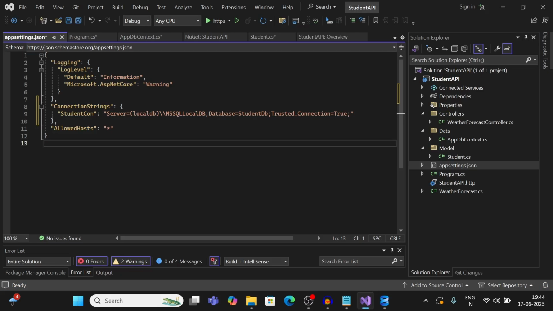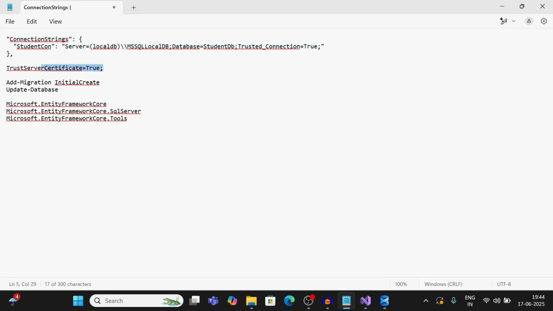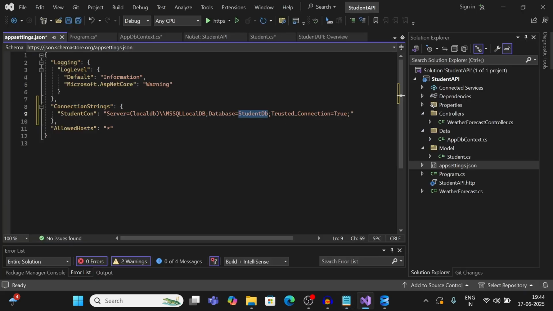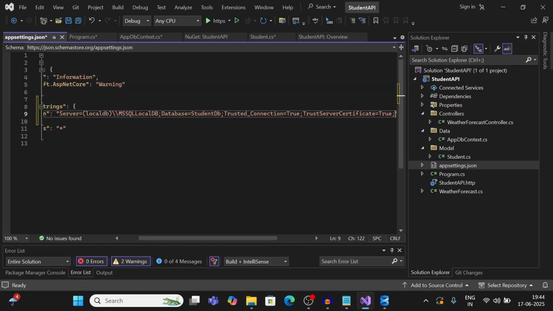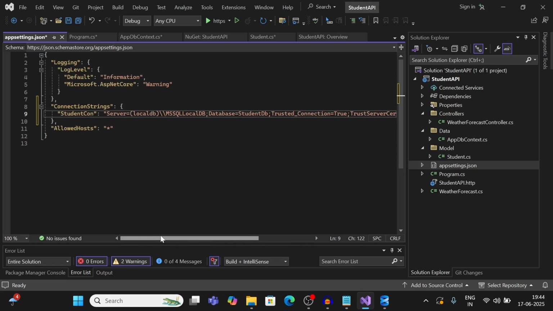Now, also in this, we can add another property in the connection string, which is TrustServerCertificate. So it will basically ignore that SSL related things, right? Security and all, because we are doing it locally, so we can ignore it. So this is the connection string, and the main part here is the connection string name, right?